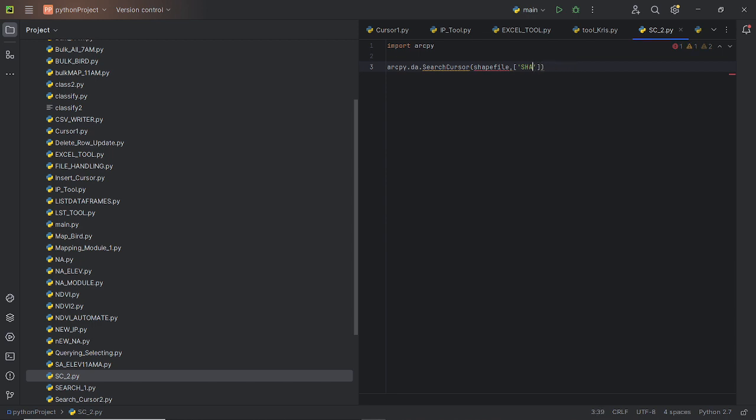If you are going to search through object ID, then you can use OID@, so that you can search through object ID. So this is how we use geometry tokens. We will see one example for this.